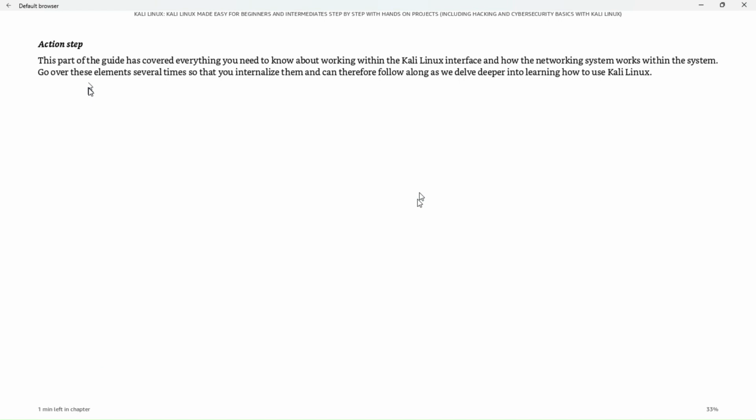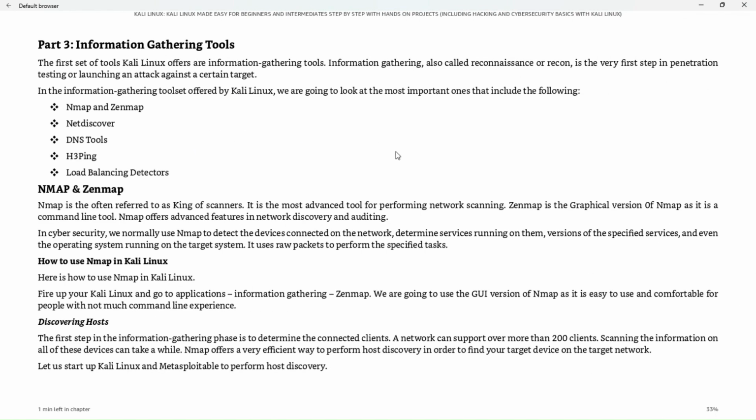Action step. This part of the guide has covered everything you need to know about working with the Kali Linux interface and how the networking system works with the system. Go over these elements several times so that you internalize them and can follow along as we delve deeper into learning how to use Kali Linux. So, finally, we came to some tools.